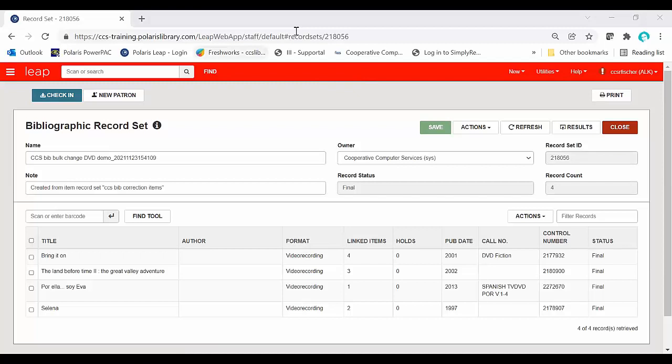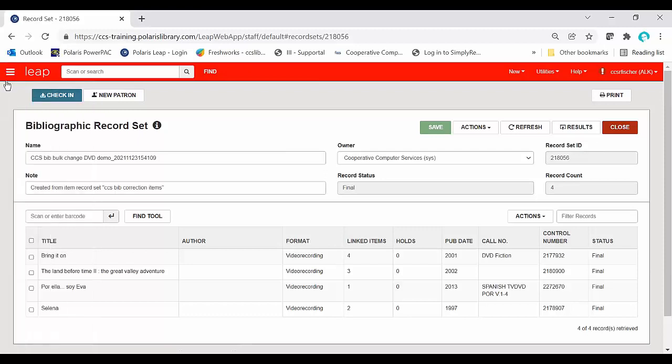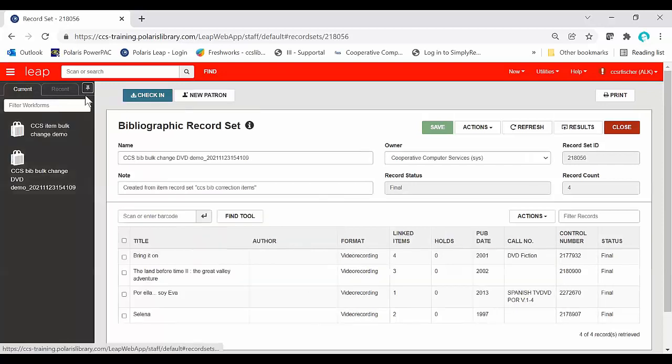I'm going to now move on to the next item on my agenda. And I have saved some item record sets over on the side that I had already opened up. And I just wanted to point this out that if you're unfamiliar with LEAP, it's really useful when you have records open to press these 3 lines. It will save a list of all the records that you have open or record sets in this sidebar, and you can click on this pin to keep it open.